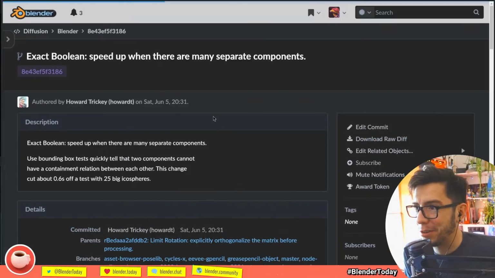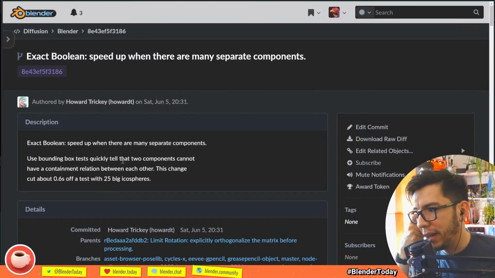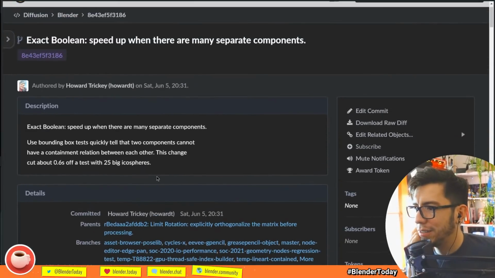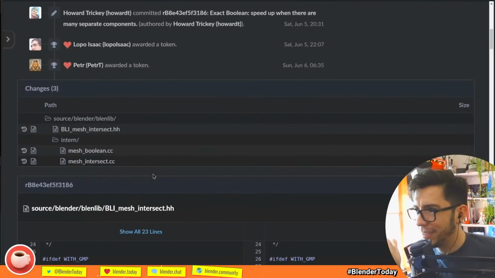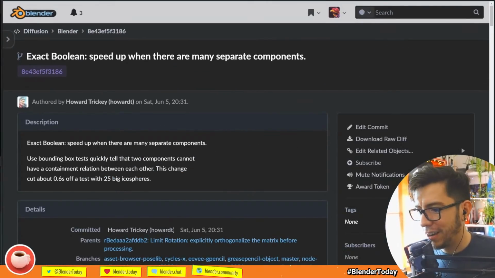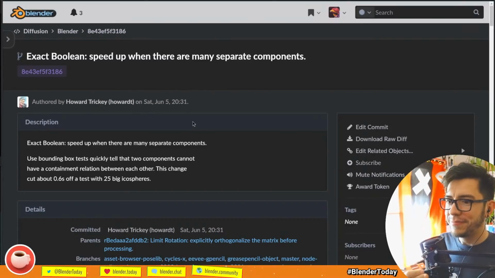There is one more commit that goes speeding up when there are many separate components. Use the bounding box to test quickly which components cannot have a containment relation between each other. This change got about 0.6 seconds on 25.6 seconds of what was the original one? So okay, it's faster. I don't know how much faster, but it's faster.